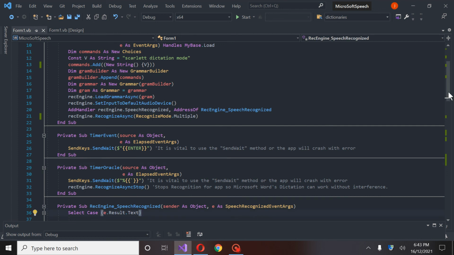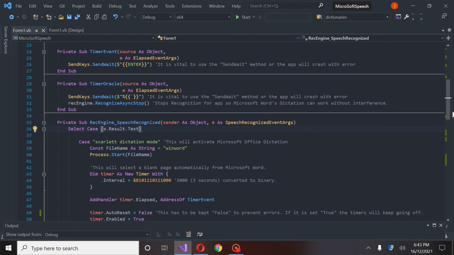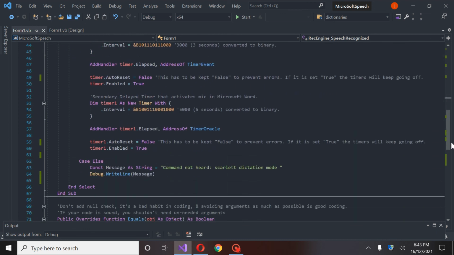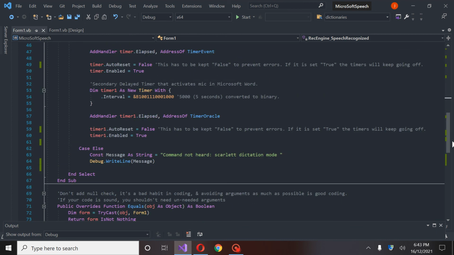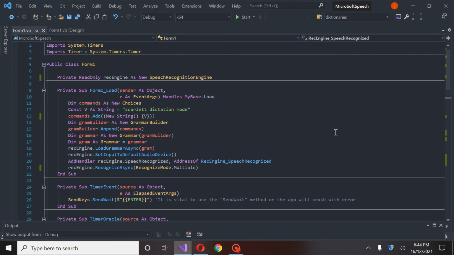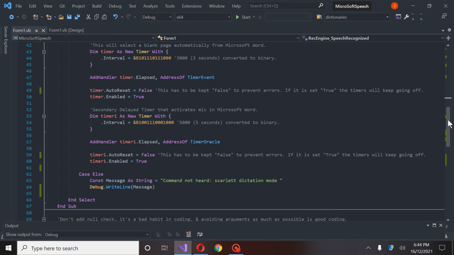I hope you guys enjoy this. It comes in really handy, and it's just kind of cool. I mean, you could just open up Microsoft Word and do everything manually, but this just pops it up for you. It makes things a little easier and quicker.